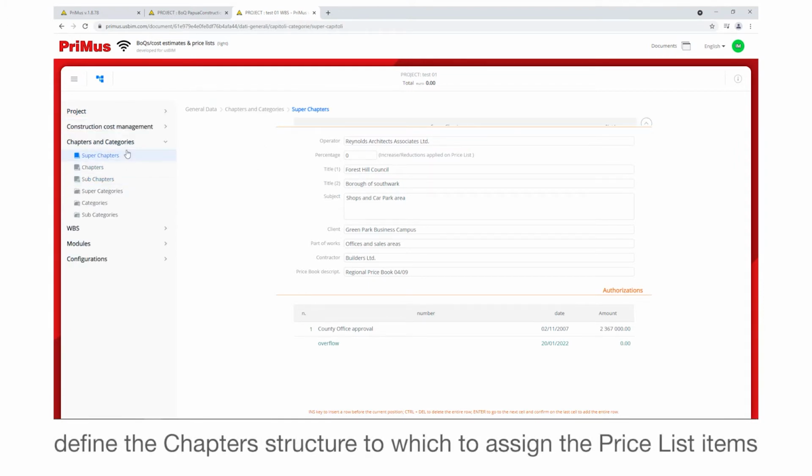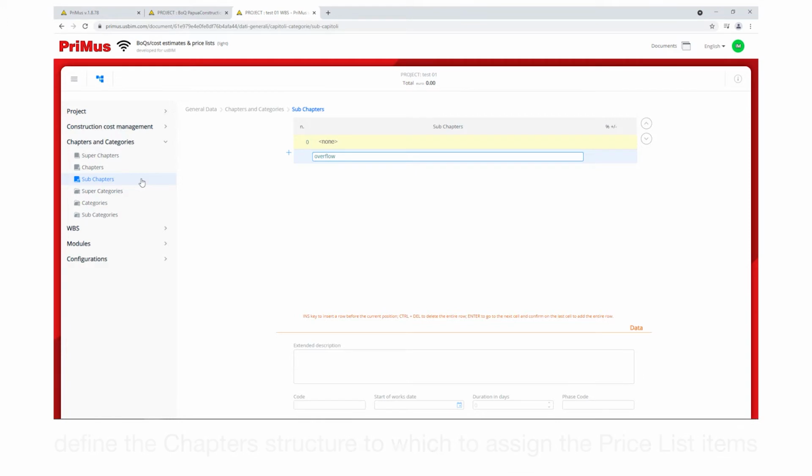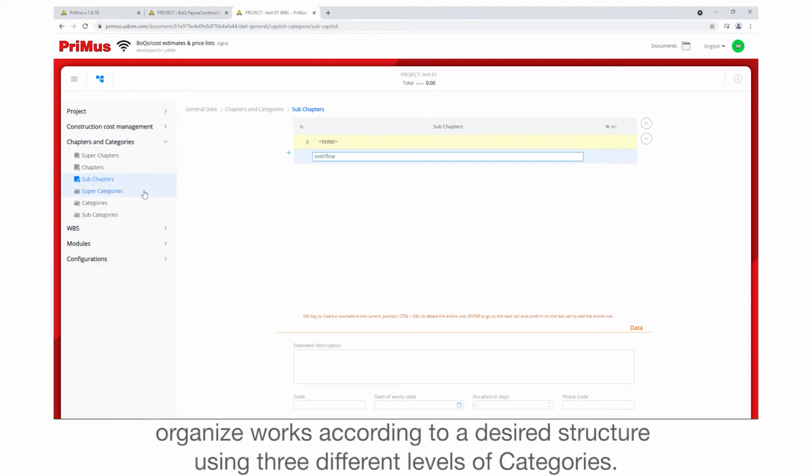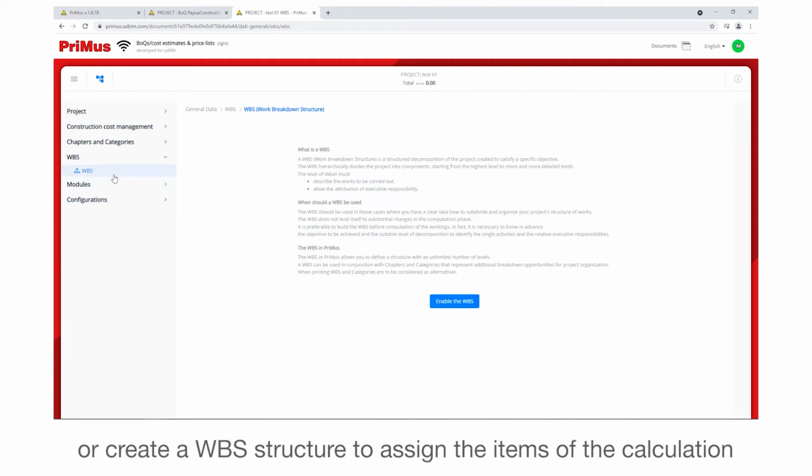Define the chapter's structure to which to assign the price list items. Organize works according to a desired structure using 3 different levels of categories. Or create a WBS structure to assign the items of the calculation.